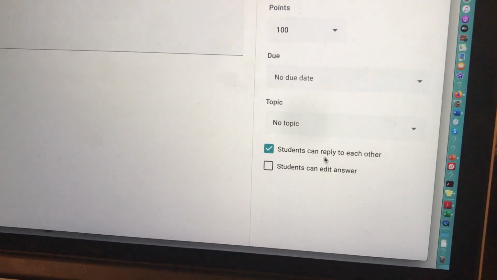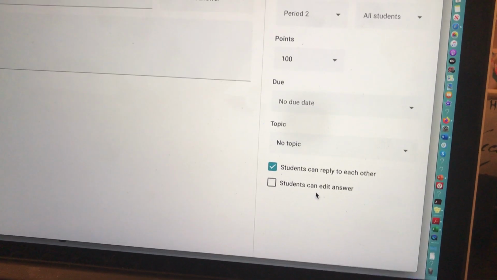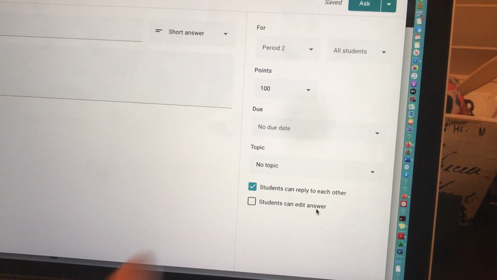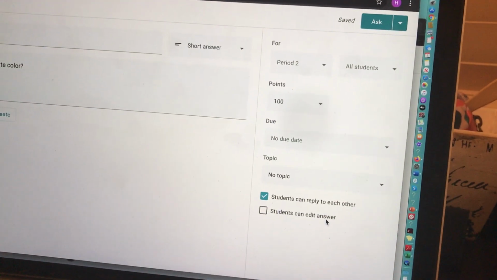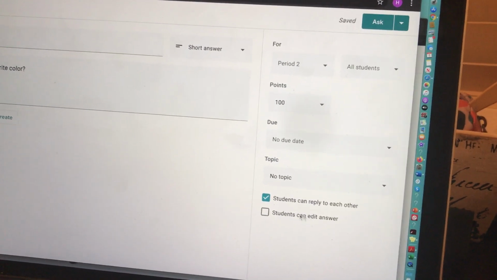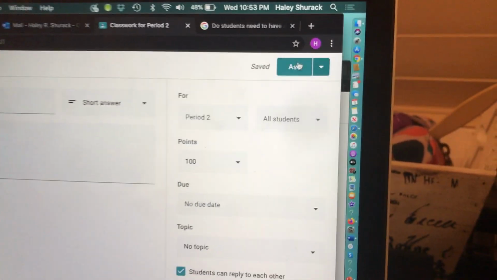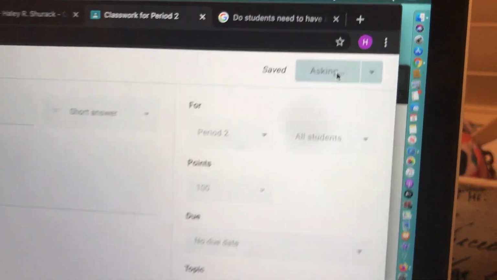At the bottom, you can decide if the students can reply to each other and if they can edit their answers. So edit their answers means once they submit, can they go back and fix what they already submitted? That's up to you. You'll make that decision as the teacher. So once we finish, we can ask our question. It basically means we're assigning it, we're saving it.